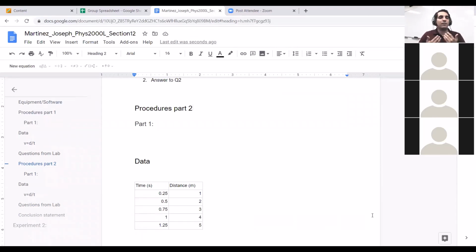Again, your lab notebook is going to be different for everyone. And I'm not going to give you specific guidelines on how to exactly do your lab notebook because I want you guys to work with what makes sense to you. Is that good?